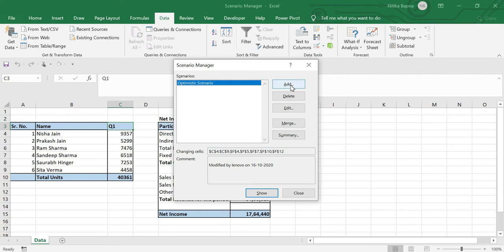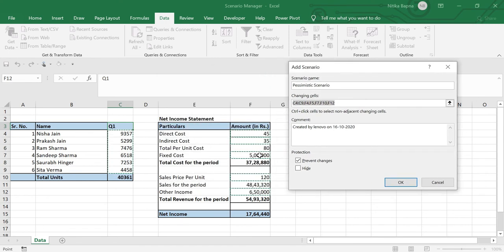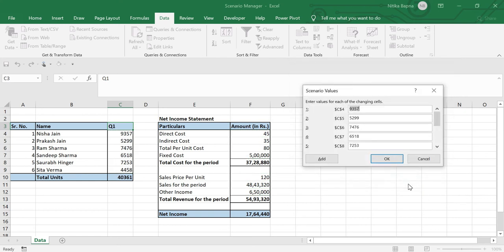Now I'll add the pessimistic one. Scenario. Now for this, this is correctly choosing the cells. So we will continue by this. I'll just remove this and I'll do OK.